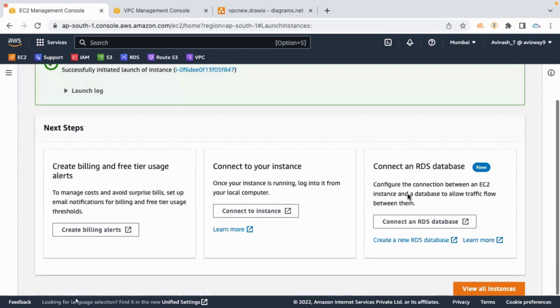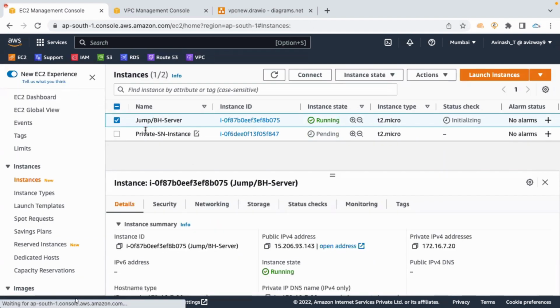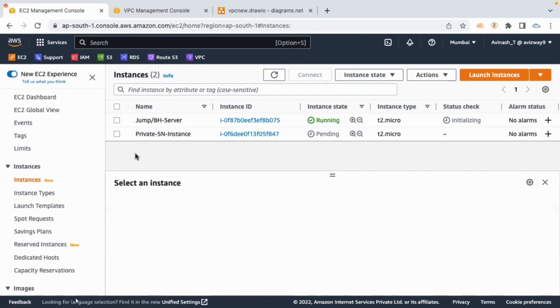So now we have one EC2 instance in the public subnet. We have another EC2 instance in the private subnet. So if I want to get connected to the private subnet, what do we need to do? You first get connected to the jump server or Bastion host. From that machine, you get connected to the private subnet instance. That is what we performed in our last session. So till here, we discussed yesterday's things only, nothing new.